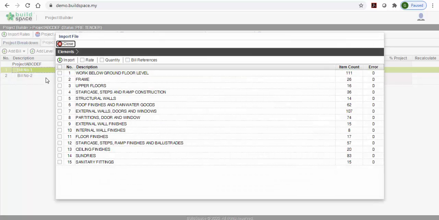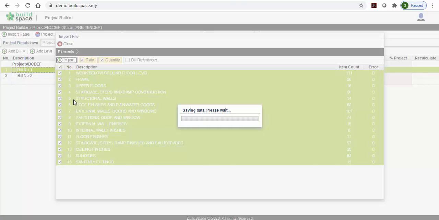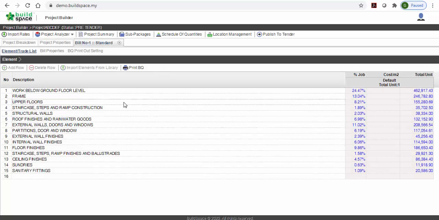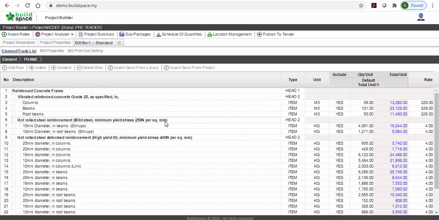So you can just tick all. You choose whether you want to import quantity only or with rates. If with rates, you can just tick with rates, and then you can see the preview here. Actually, in every sheet the first row is the description. So you just click import. So it's imported already, so you can just double click. You can see it's imported. You double click again, and you can see from here.